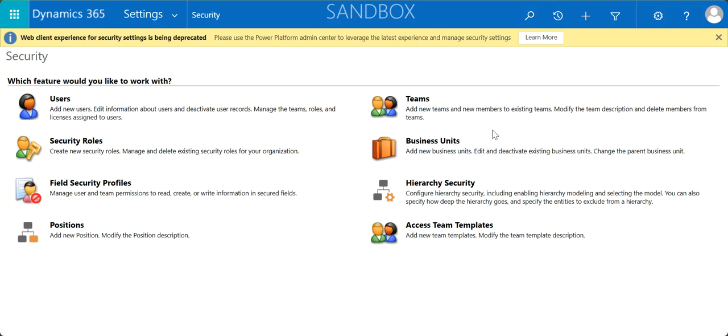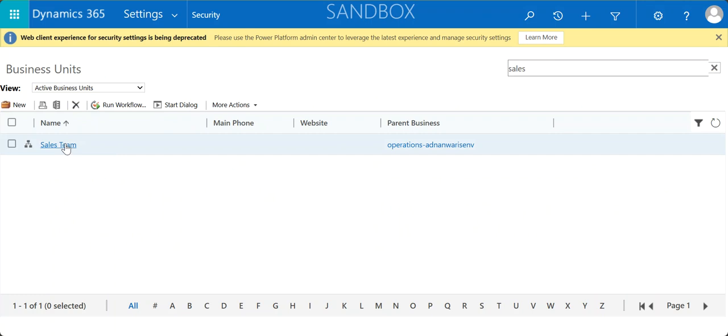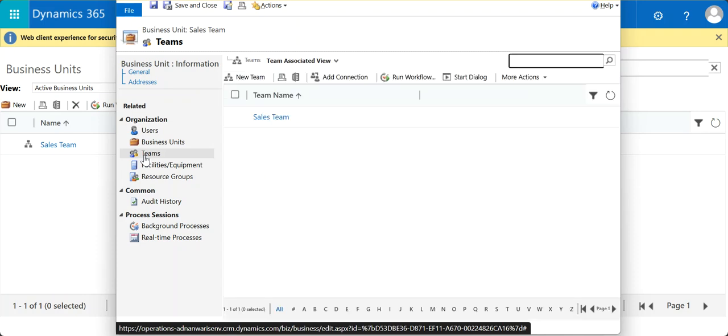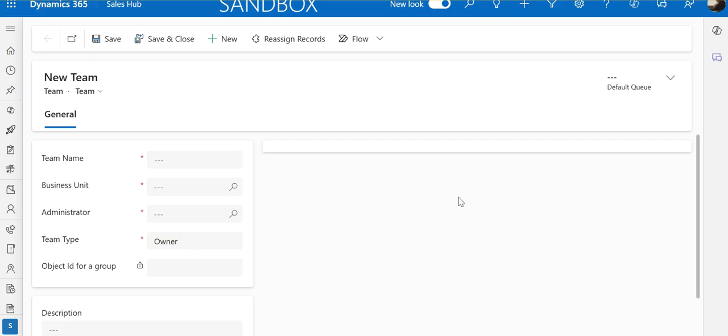Now let's talk about teams. We can access teams directly from the security page or from the business unit section. When we click on the business unit, here we have the option of teams. So what are teams? They provide a way to structure flexible collaboration within and across the business unit. Think of teams as a group of users who work together on a specific project, department, or initiative. For instance, you could have a team dedicated to a product launch campaign that includes members from both the sales and marketing teams. There are two types of teams.